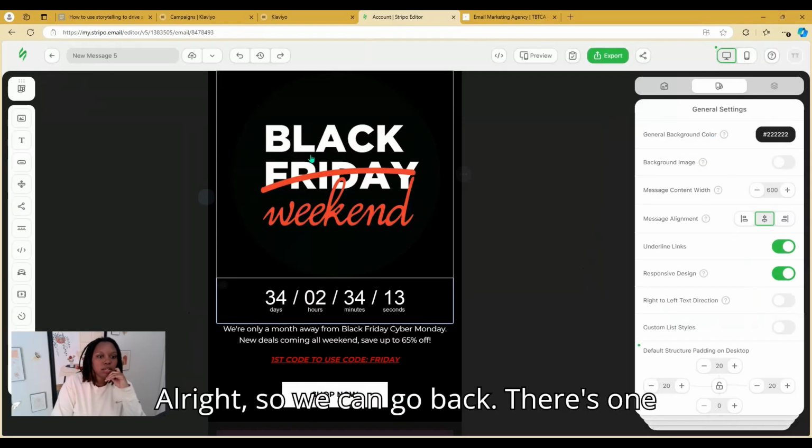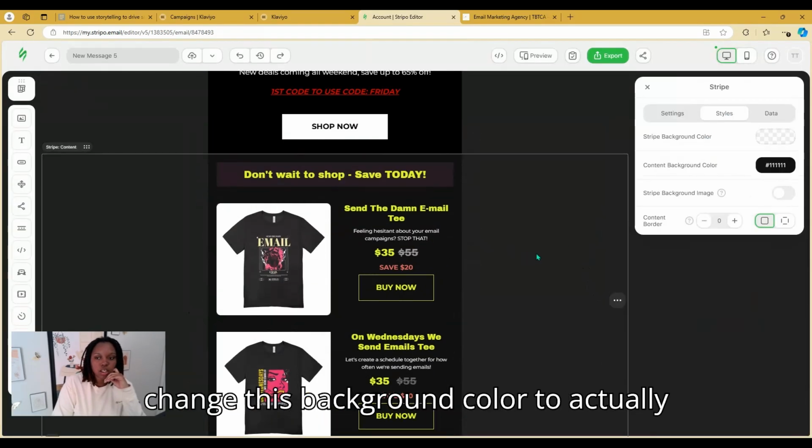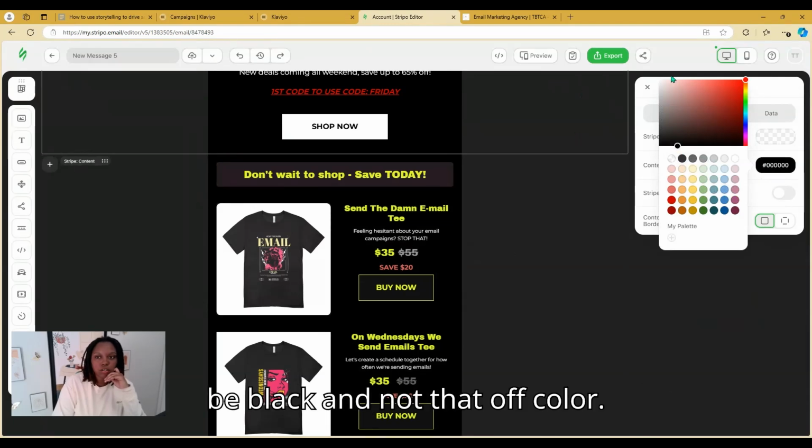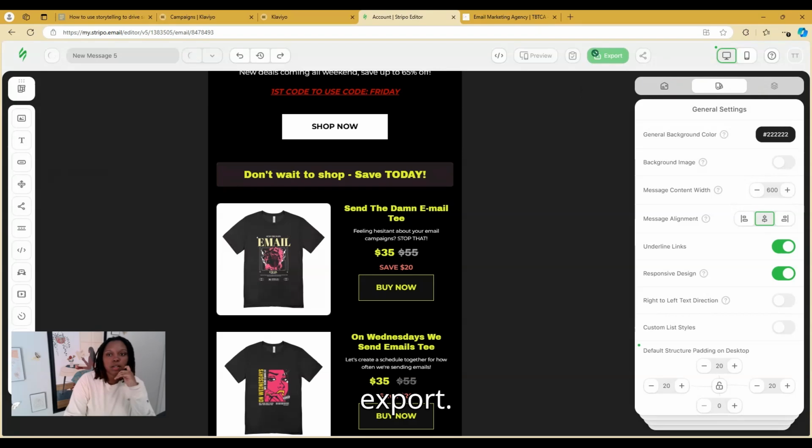All right, so we can go back. There's one last thing I want to edit. I just want to change this background color to actually be black and not that off color. All right, so now we're going to click export.